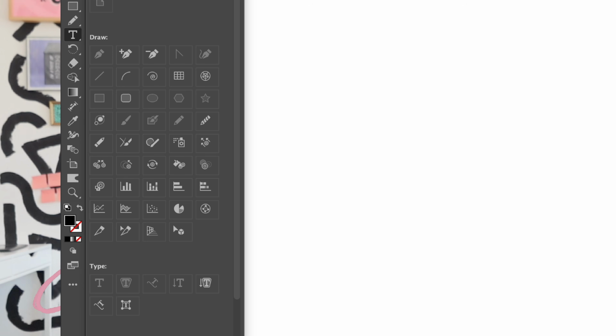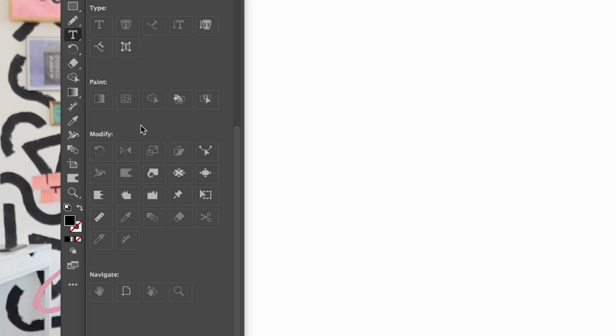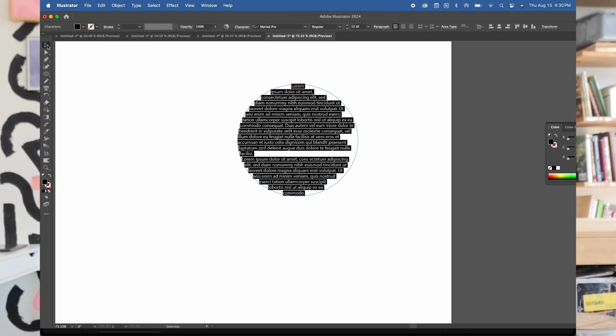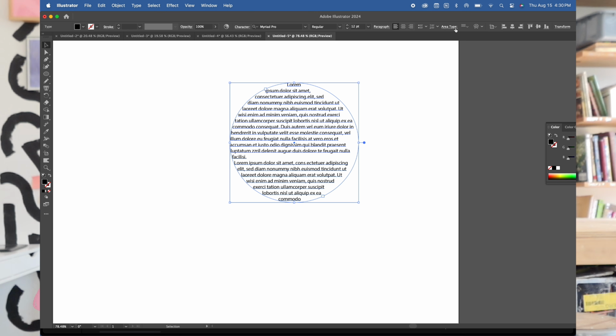Here you can find a ton of tools that might not initially be showing up. I like to call it my garage. Scroll to find the type section, then click and drag the area type to the toolbar. I keep mine grouped with the type button. Make sure you've selected area type and then click on the path. If you click inside, it won't work.